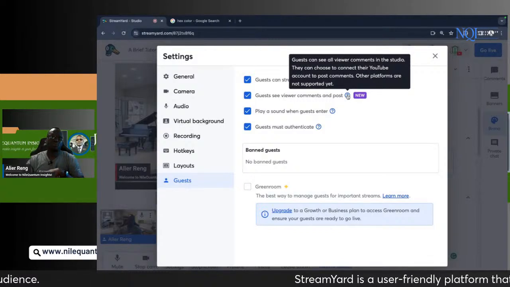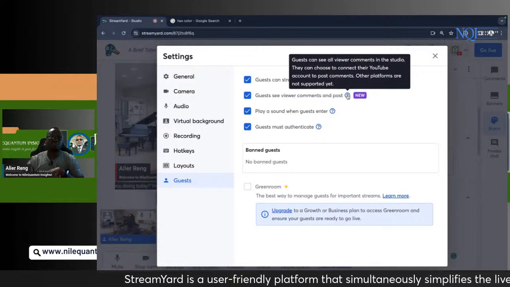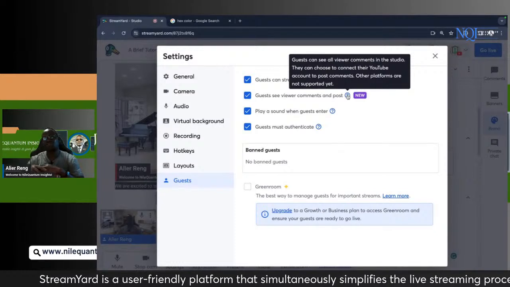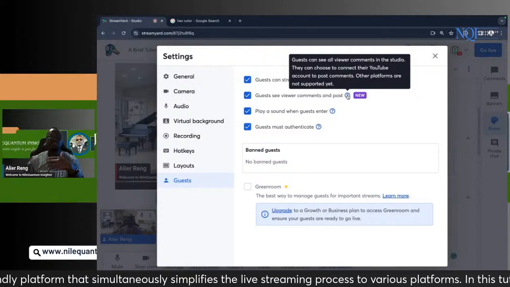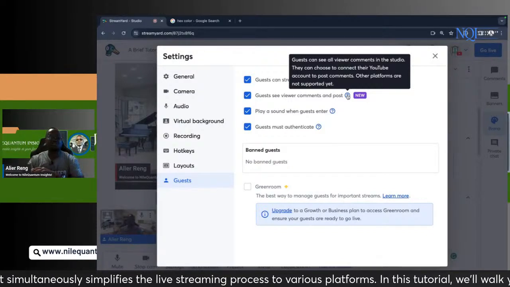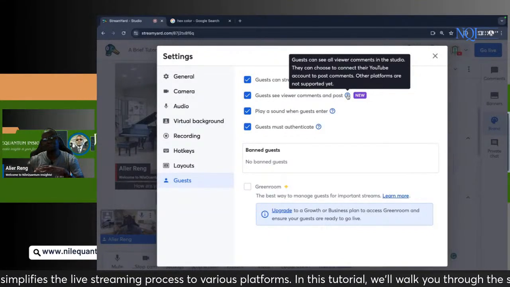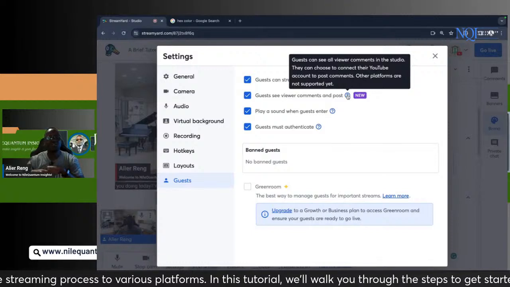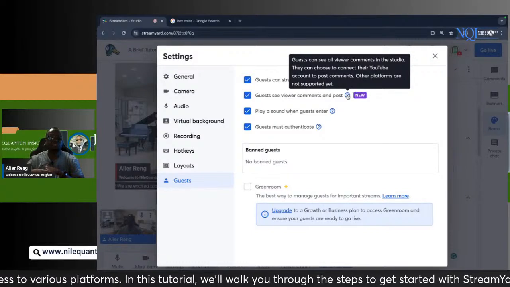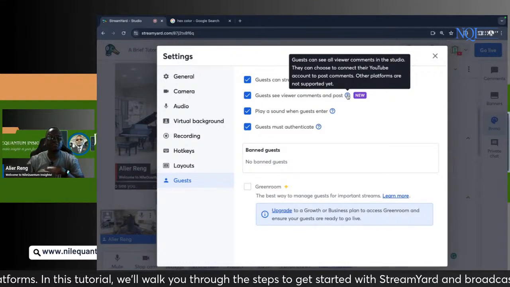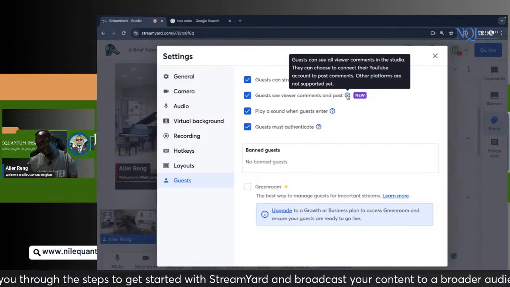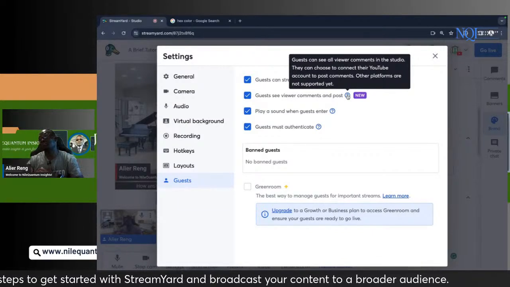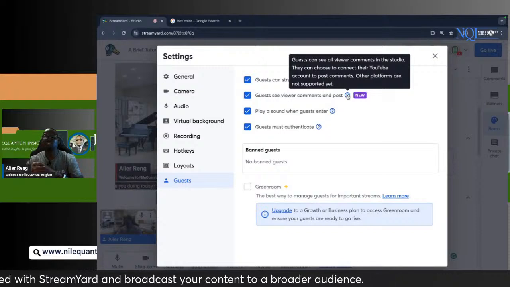Play a sound when guests enter. That's important because you might be too busy, and then somebody enters, and if you didn't hear that person enter, they may be sitting in the waiting room for a long time. Guests must be authenticated. This is important for security reasons. That's why I said you can only share or invite those you would like to be with you on the stage.